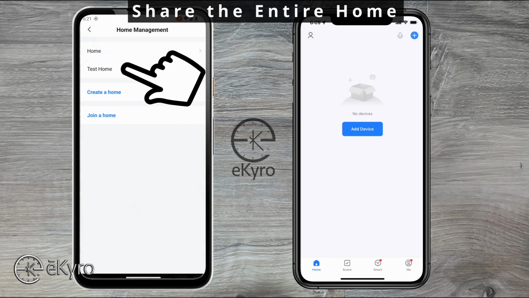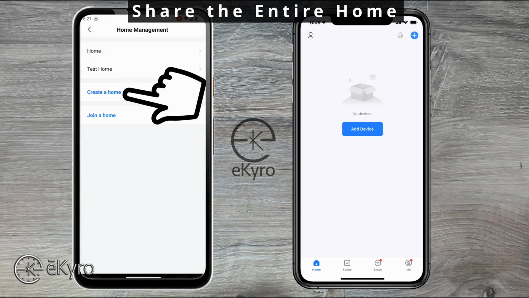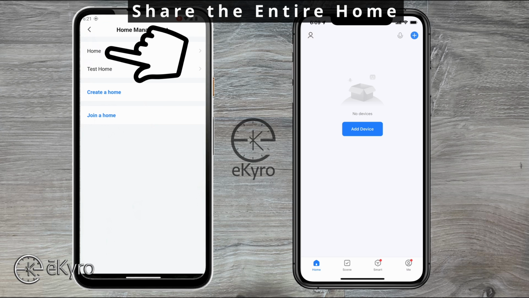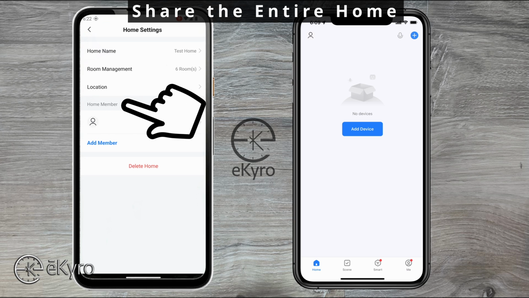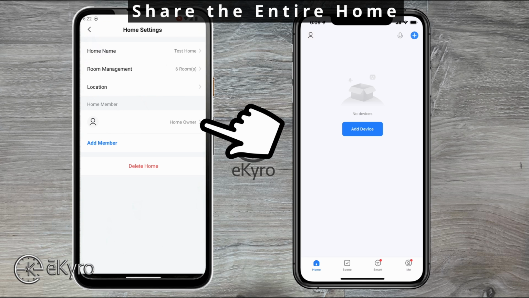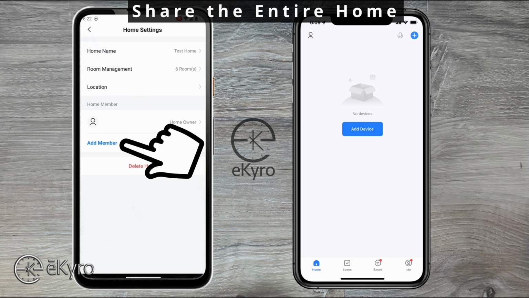If you don't have any homes in there, you can just simply hit create a home, and that would create a home for you to put your devices into. But typically you're going to see this home option as the option that you'd like. In this example, I'll use Test Home. You can see that you have home members, and if you just started your home and you're the only person in there, you will be the only individual and you'll be the homeowner. But what you can do is you can add members, as it shows here.